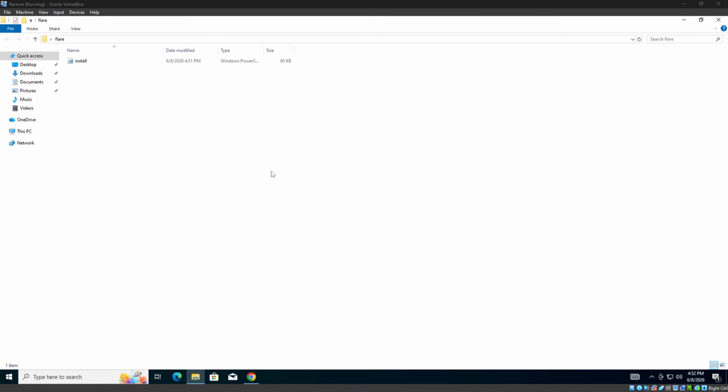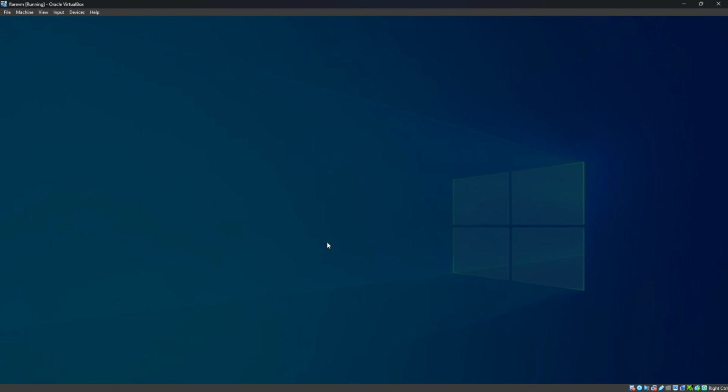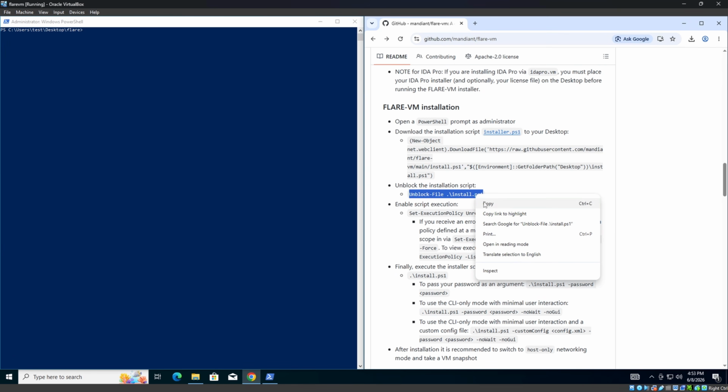Inside the Flare folder, I'm going to click File and we're going to click Run PowerShell as admin. We need admin rights to make sure this install process goes smoothly. Right now, on one side, I have our PowerShell, and on the other side, I have our FlareVM GitHub. I have these two pulled up side by side because we're going to be doing a lot of copying and pasting. First, we need to copy and paste unblock file install.ps1.